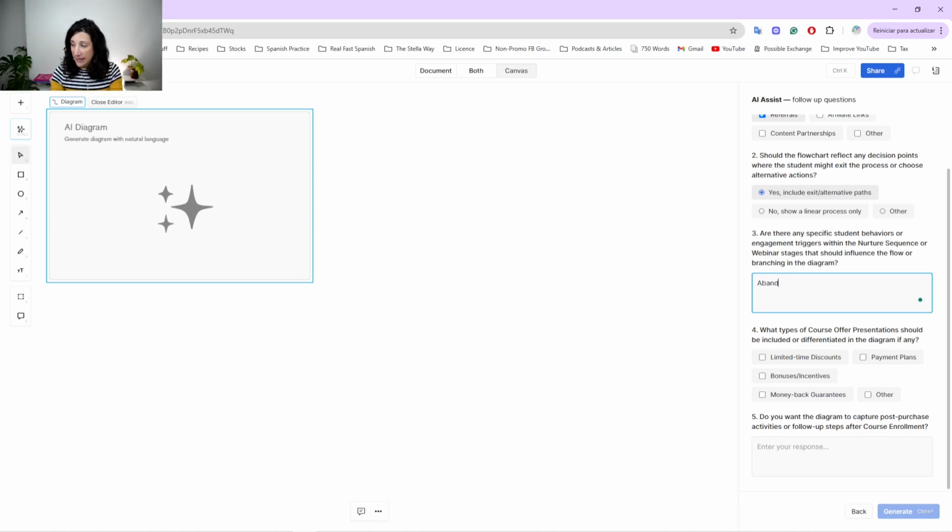Maybe we can say abandon the cart. Maybe we should say opened email, not opened email. Okay, so this is their behavior that they're doing in the nurture sequence, which is before they've purchased. Let's keep it like that. What type of course offer presentation should be included or differentiated in the diagram? Let's go bonus and incentives, limited time discounts.